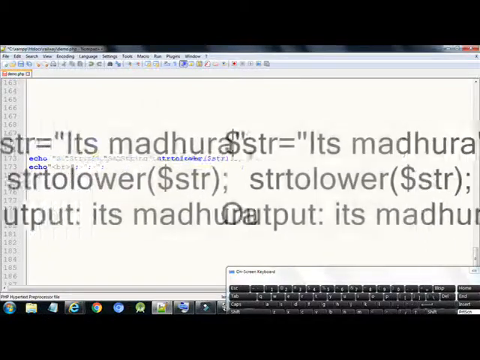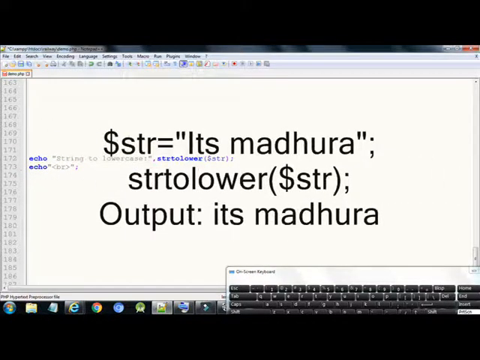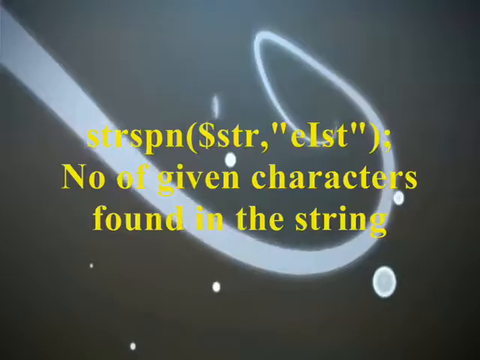Now the next function is strtolower. It will convert the given string to lowercase. So strtolower, in the brackets I am specifying my string, which is "It's Madhura", and it will write down the whole string in lowercase, like "it's madhura", everything in lowercase.